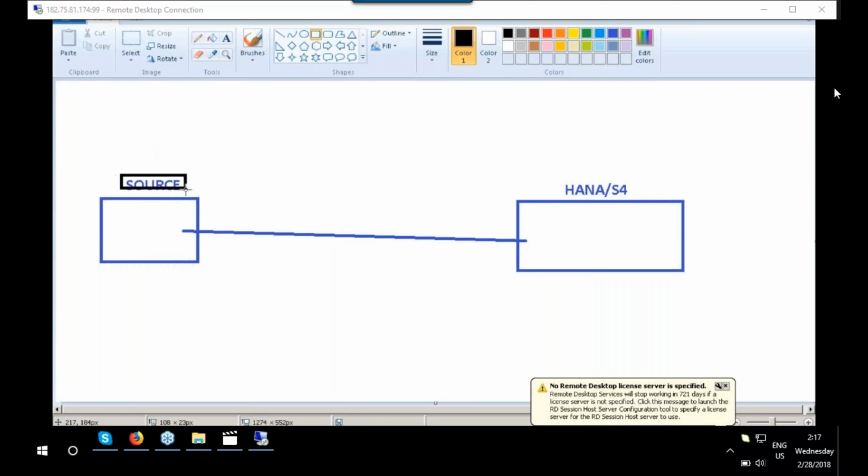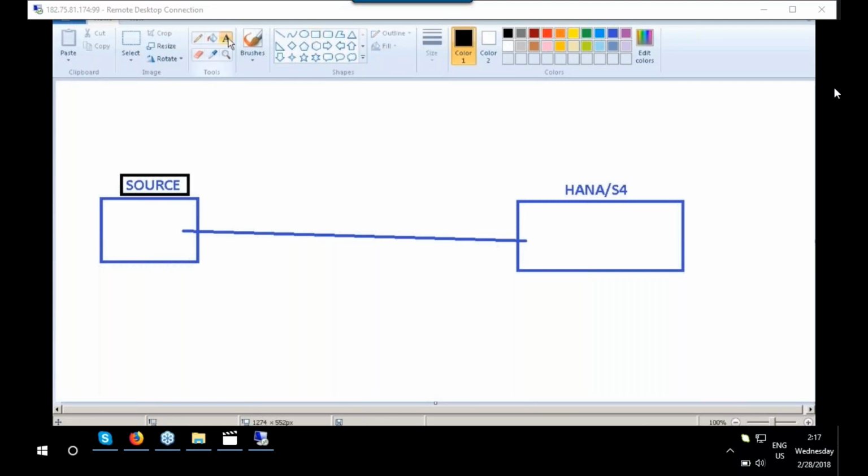Now this source that we are connecting, it is majorly non-SAP systems. Also we have HANA, but also majorly we can access different systems like MS SQL, Oracle, Hadoop, Netezza, etc. Let me go back. Let us expand the system. Let us open this provisioning.